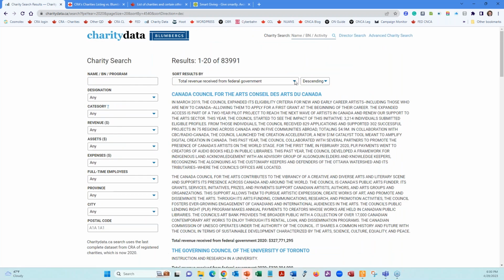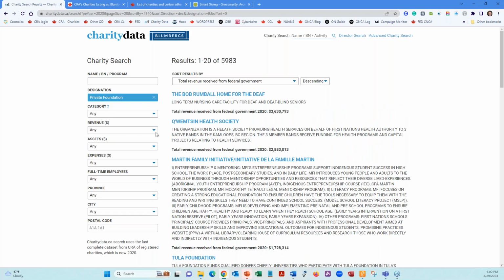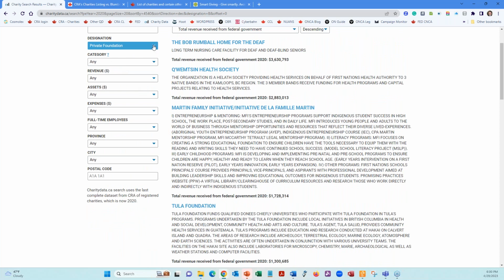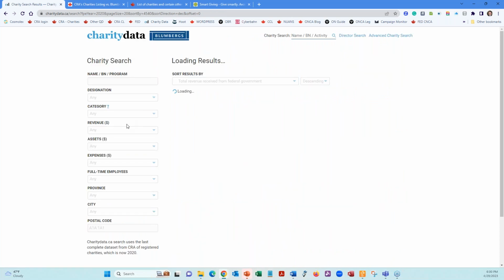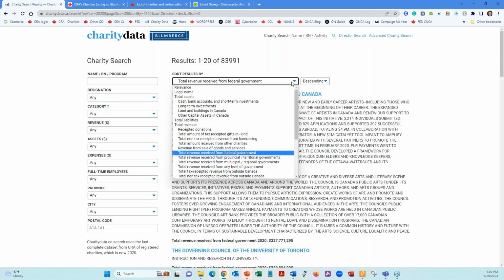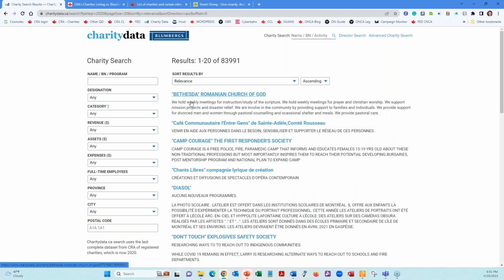So you can pick groups this way, but on the left-hand side you can also do it by designation. If you want to look at total revenue from the federal government for private foundations, or groups listed as private foundations, then also there are categories here. I'm just going to put this back to relevance, so it has all of the charities, not just some.